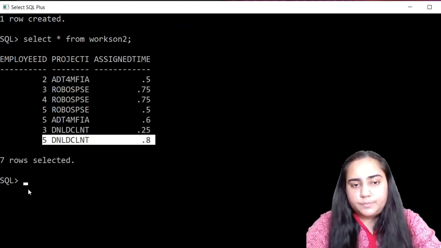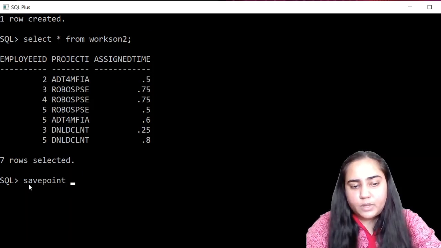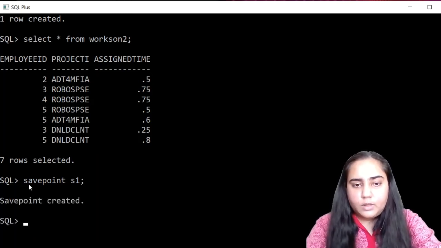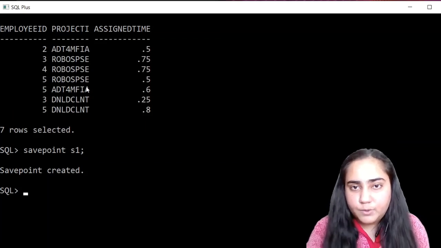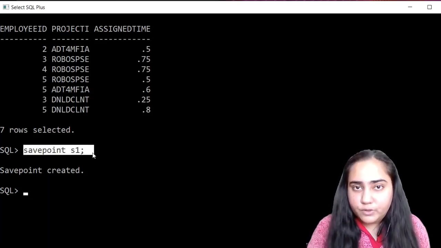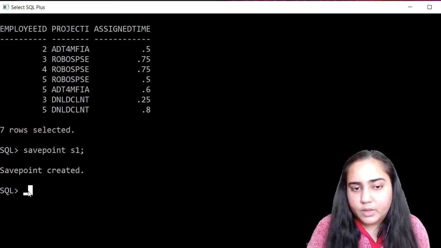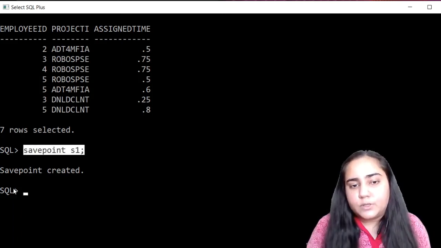At this point, I'm going to write here save point, and I'm going to name this save point as S1. So what this does is whatever work I've done up to this point is saved, but whatever work I do after this point is not saved. So it does the work almost like commit, but it's slightly different because save point is going to save work up to a certain point.